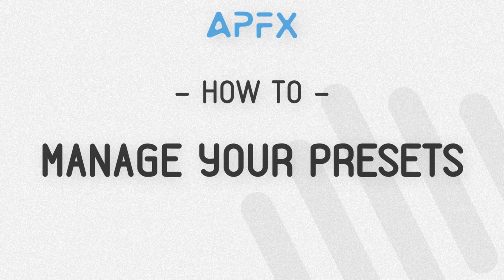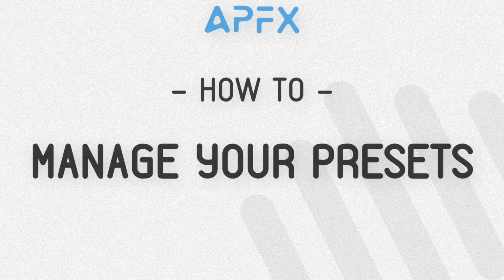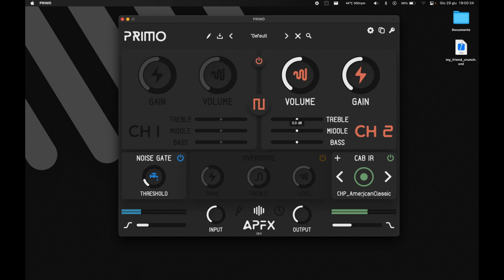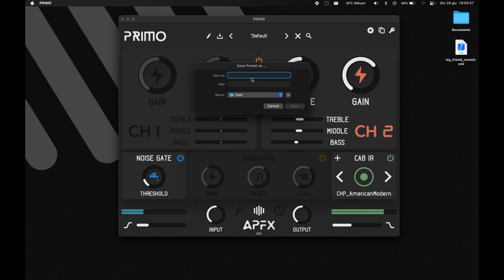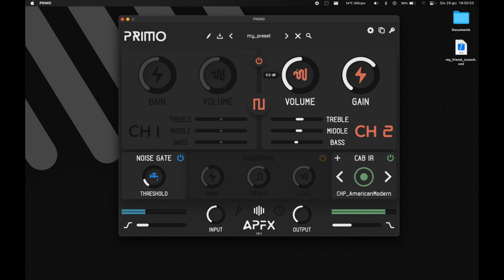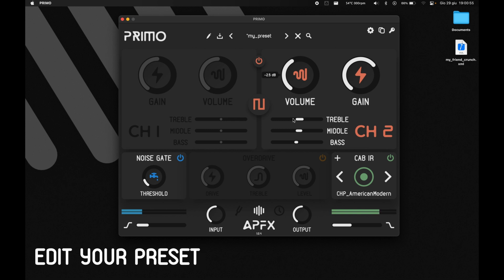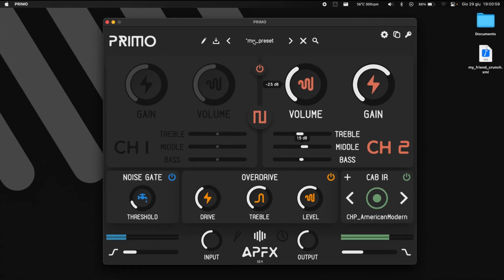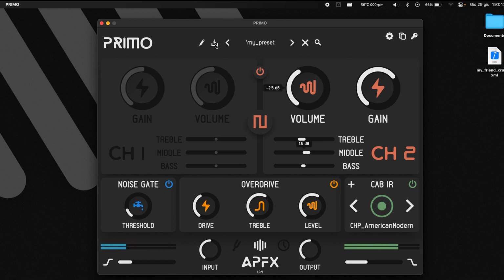In this video, I will show you how to manage your presets in an APFX product. Starting from the default preset, create a tone you like and save it with a custom name. When you tune your preset, a star appears near the name. You can then save your changes.